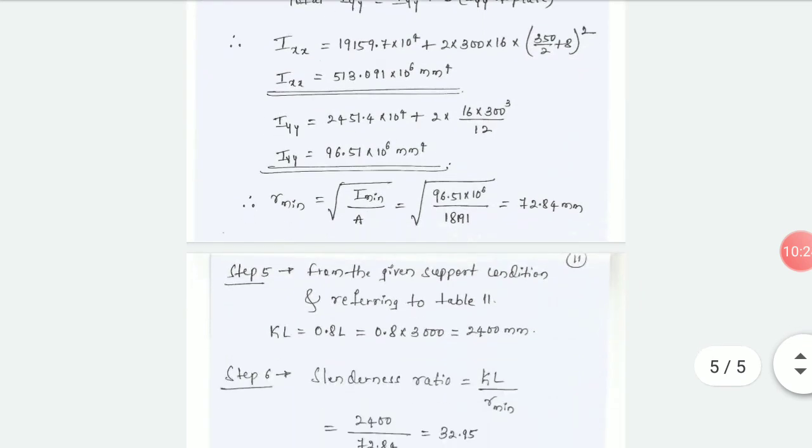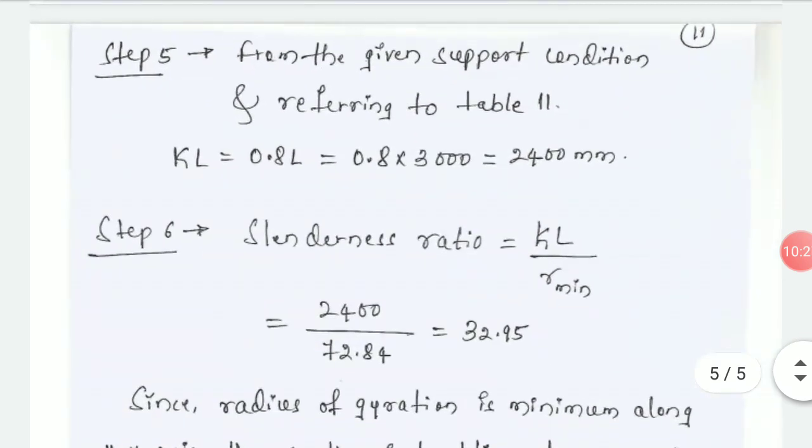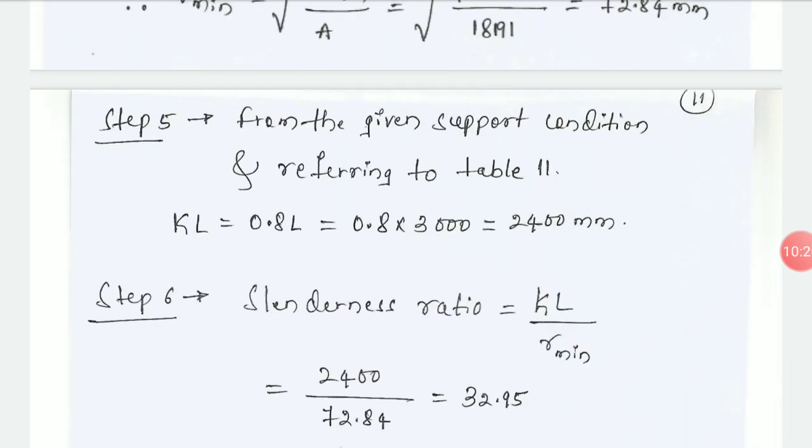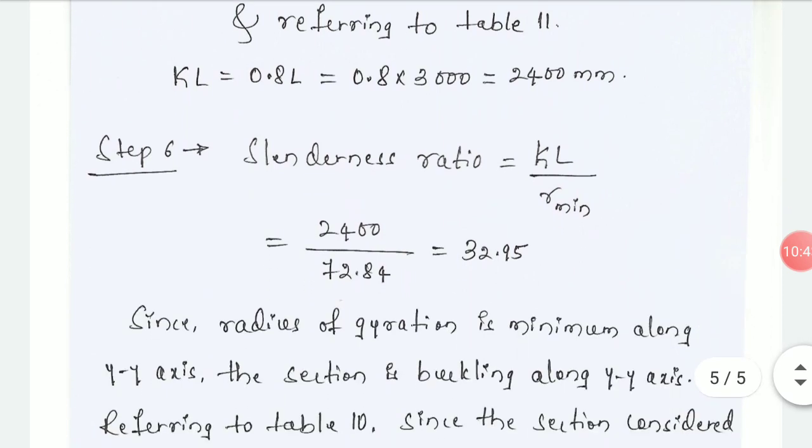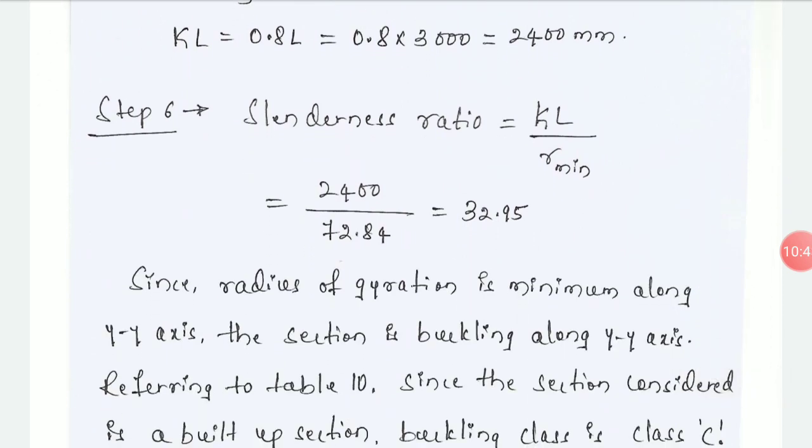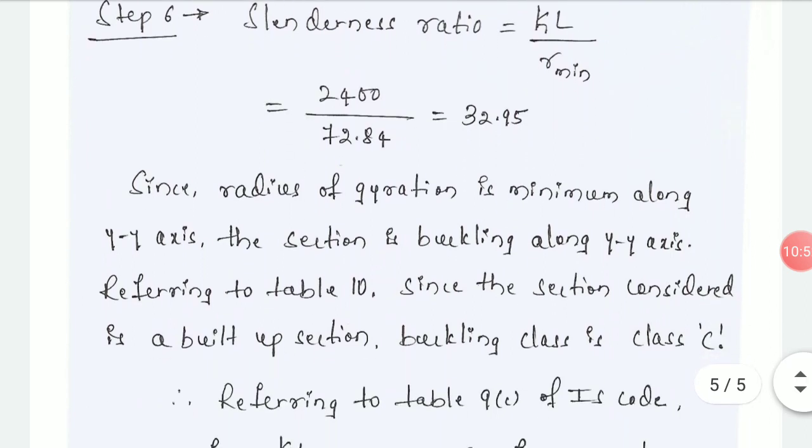Next step. For the given support condition, referring to table 11, I will calculate KL, that is 0.8 L. 3 meter is the total length of the compression member. 0.8 into 3000 will give you KL, 2400 mm. In the next step, I will calculate the slenderness ratio, KL by r minimum, that is 32.95. Since the radius of gyration is minimum along y axis, the section buckles along y axis.